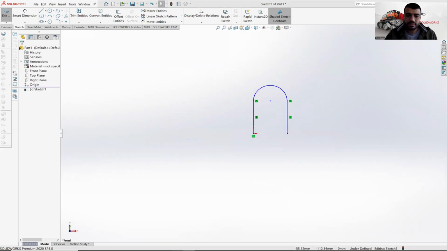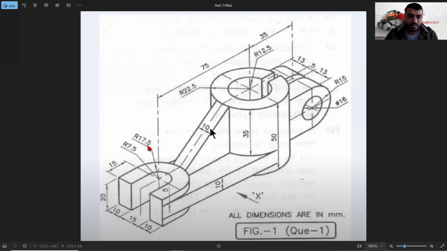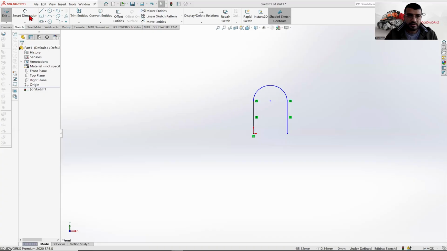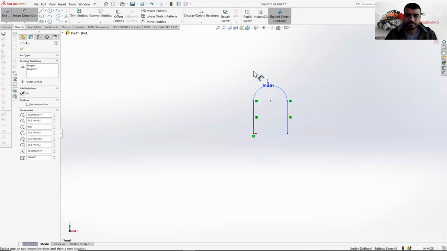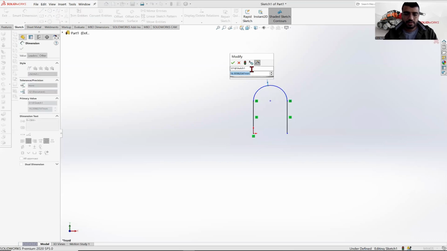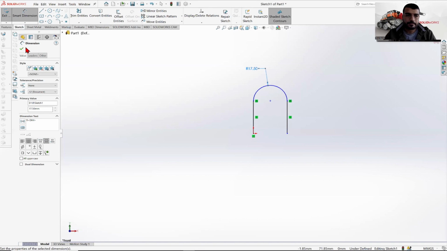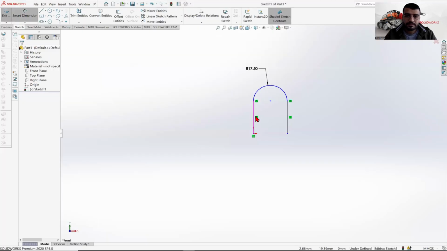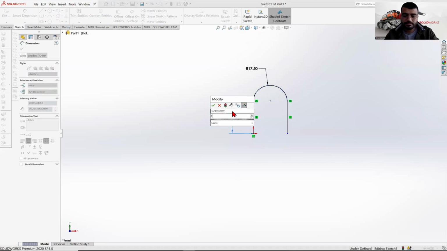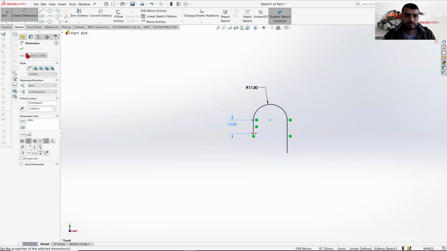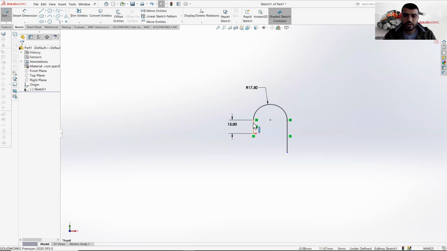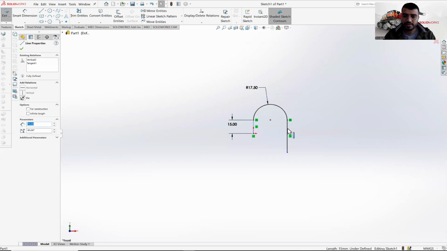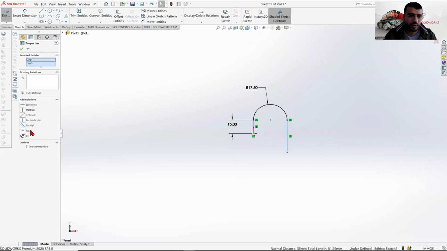right click select. I will choose here radius 17.5, smart dimension 17.5. Here I will choose 15 millimeter. Okay, this line and this line, control, this line are equal.